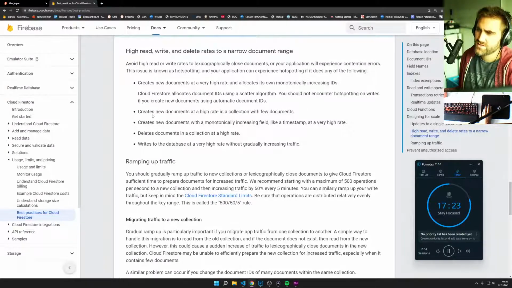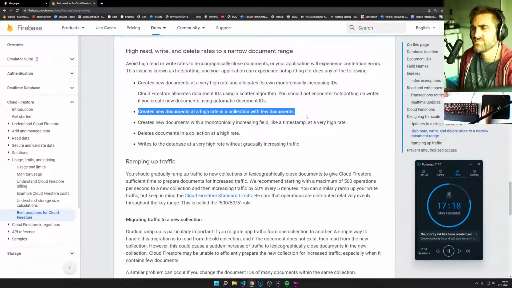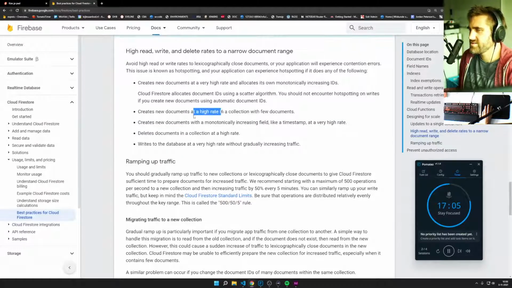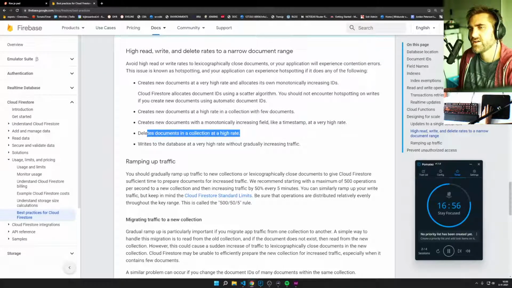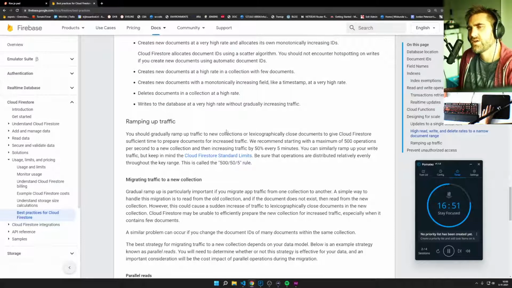Creates new documents at a high rate in a collection with few documents. That's a pretty interesting limitation. So if there are a lot of documents, then it's no issue, but if there are only a few documents, then it could be an issue if you create a lot of them. Yeah, okay, don't do this monotonically. That's sort of the thing we get from this.